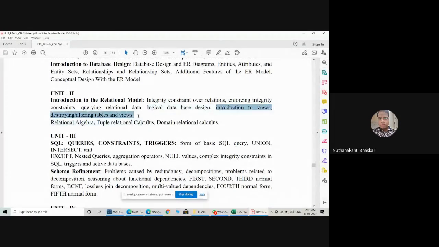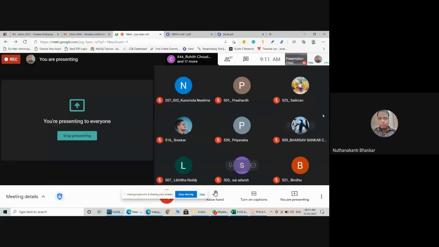Now, why I discussed joins is because of views. When we are going to understand views, joins play a vital role at the time of view creation. So I took joins into consideration before discussing views. Today we are going to discuss views, and if time permits, we'll go with aggregate operators also today. So today's topic is views.